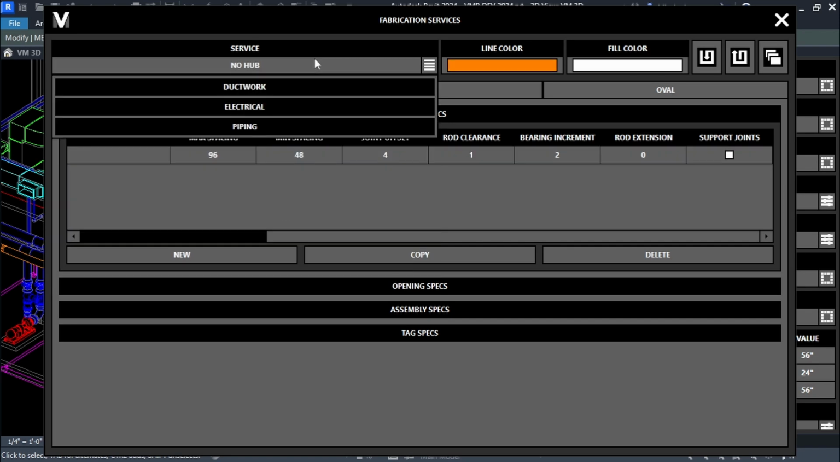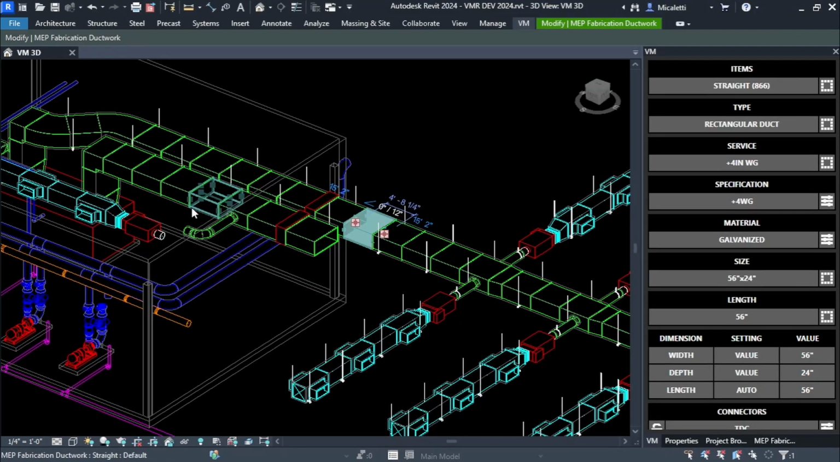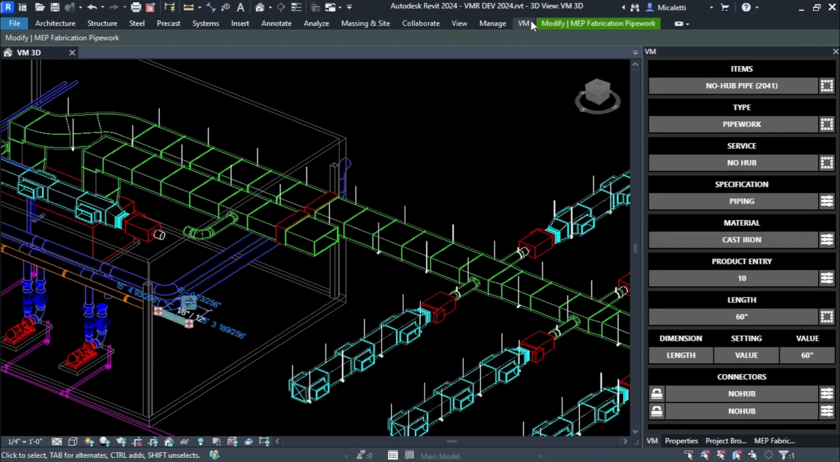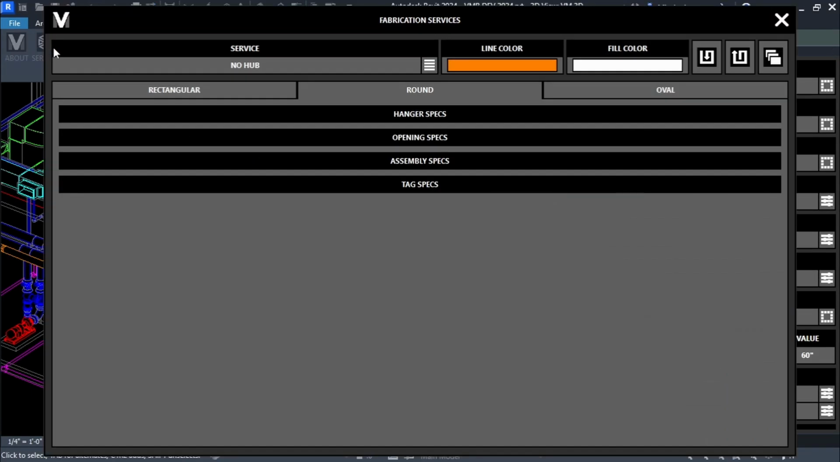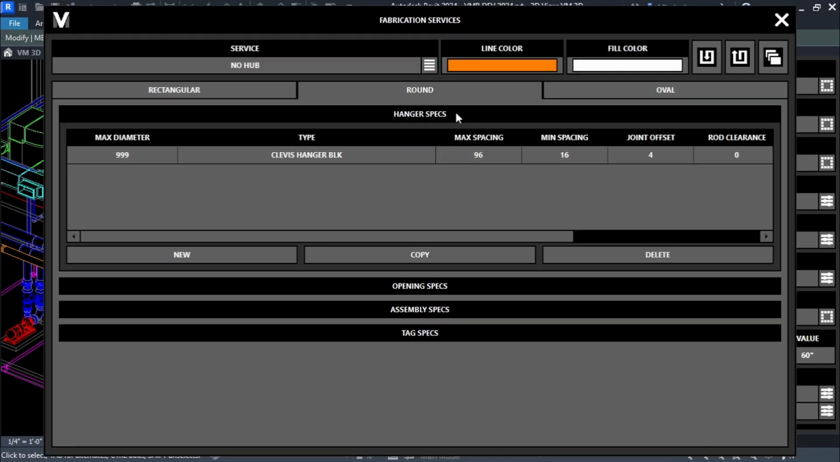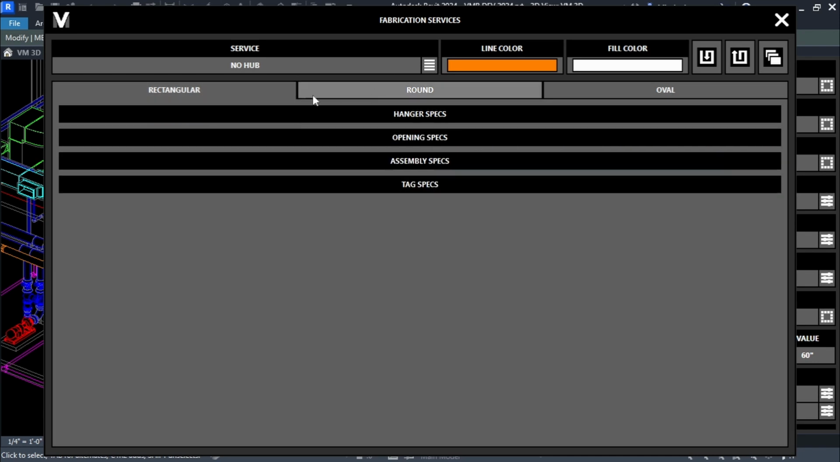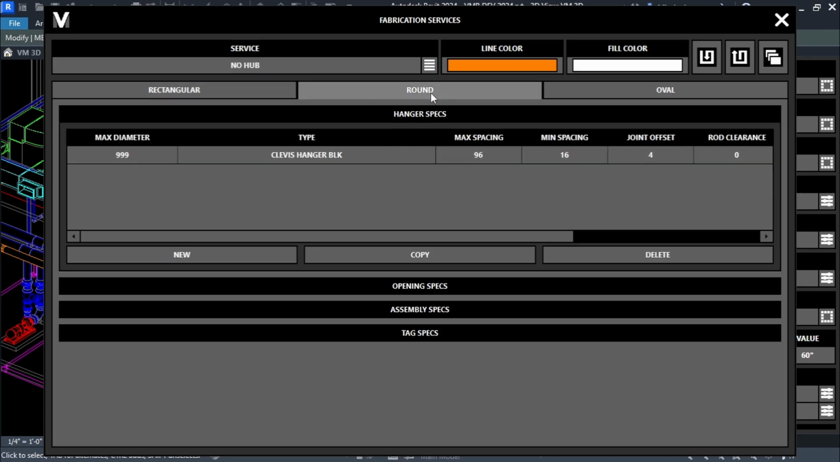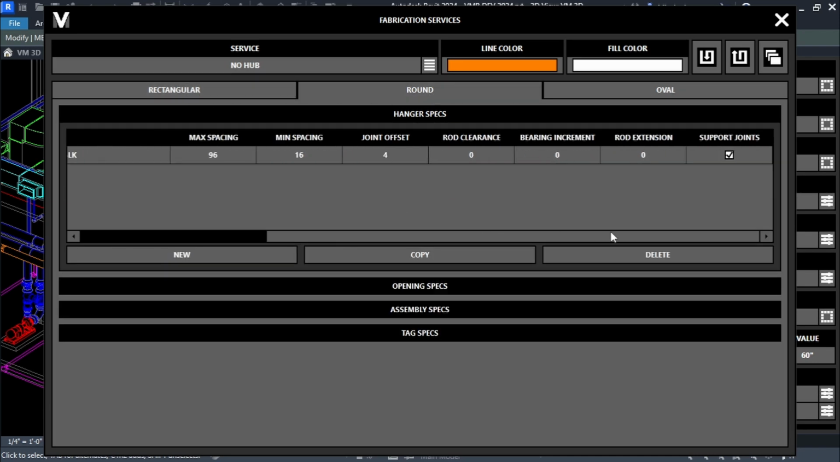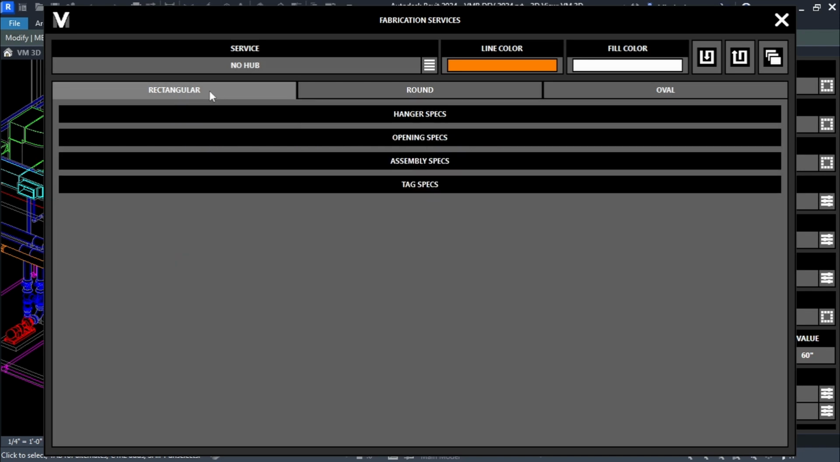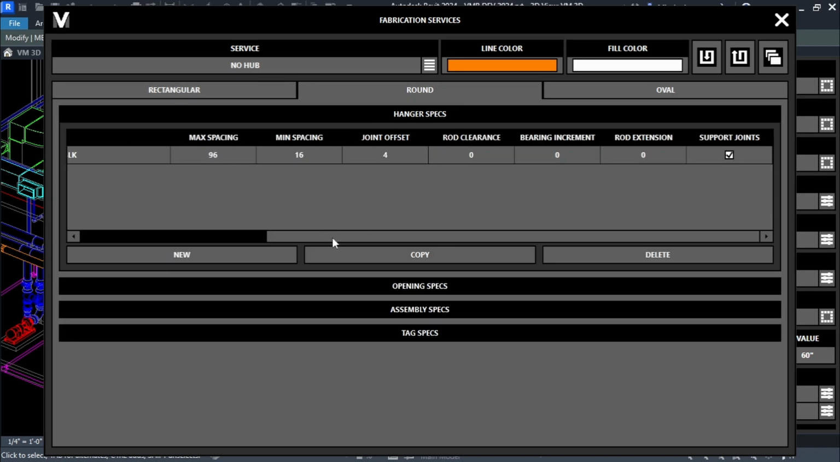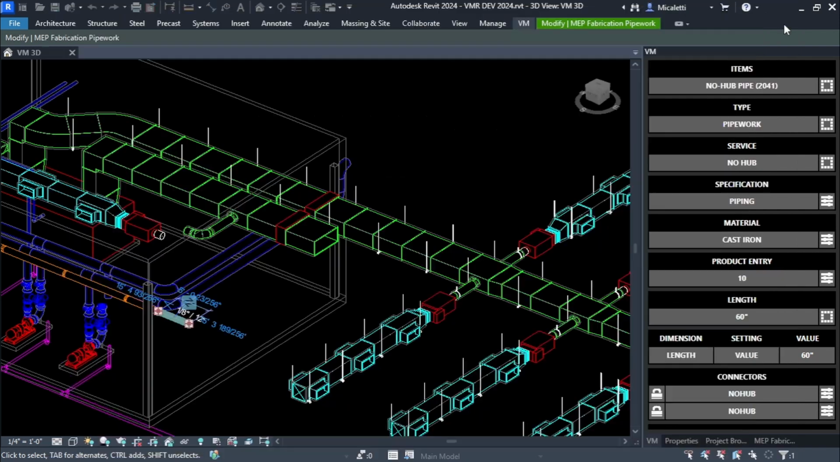So if we go look at piping, what is it? No hub. We look at this service. Under round, right? Correct. There's no rectangular. You will have a rectangular tab for piping services, but just ignore it. And that's something we'll get rid of in the future, I think. But for no hub, we do have this checked, and I can kind of show you what that does.